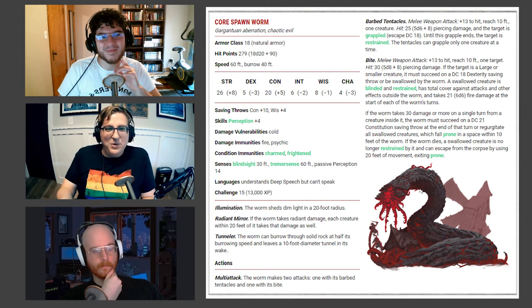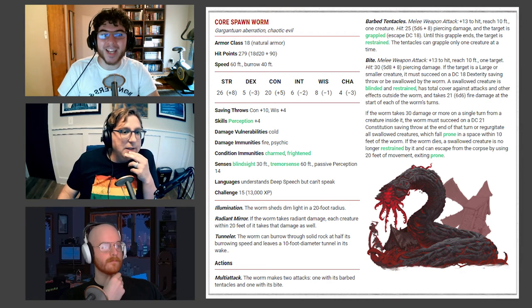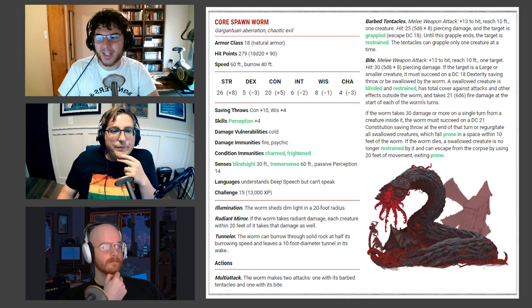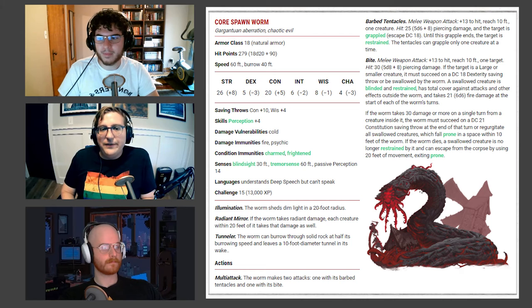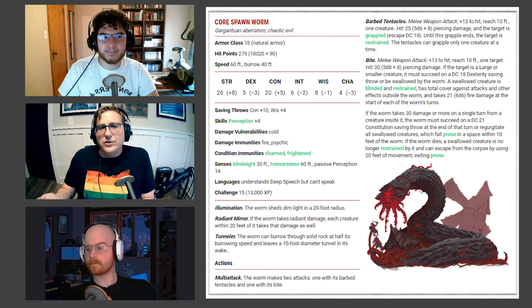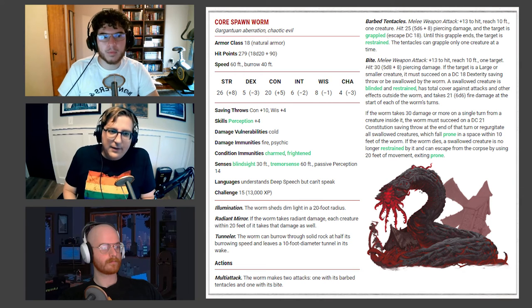So its future attacks will have advantage when it bites you, with plus 13 to hit, reach of 10 feet, 5d8 plus 8 piercing damage, so an average of 30. And if the target is Large or smaller, it must succeed on a DC 18 Dex saving throw or be swallowed by the worm, which I'm pretty sure it would have disadvantage on. Yeah, you do have disadvantage on Dex saves when you are restrained. And DC 18 is pretty tough. A swallowed creature is blinded and restrained, has total cover against attacks and other effects outside the worm, and takes 6d6, an average of 21, fire damage at the start of each of the worm's turns. That's terrible, that's devastating, but it is pretty standard swallow condition stuff. These combo well off each other, with the barbed tentacles to restrain, then a bite.